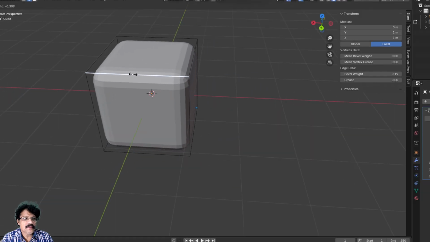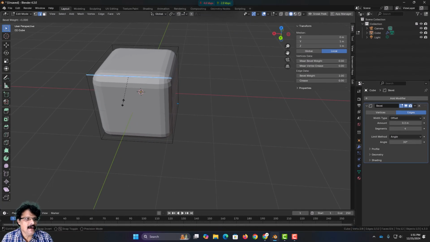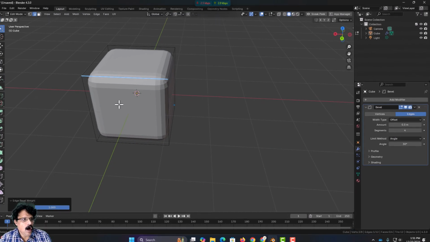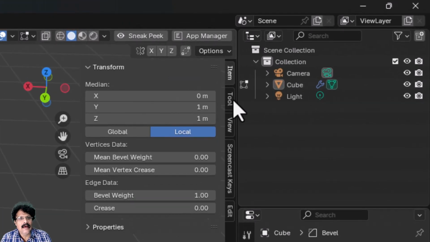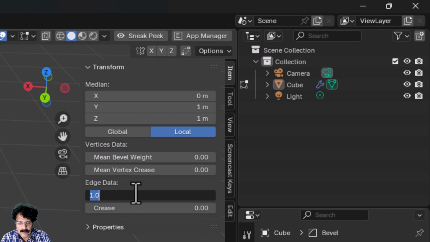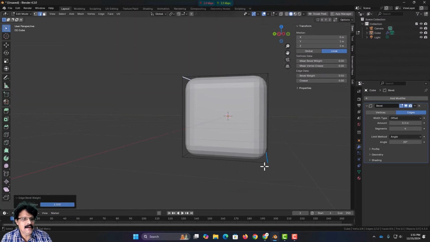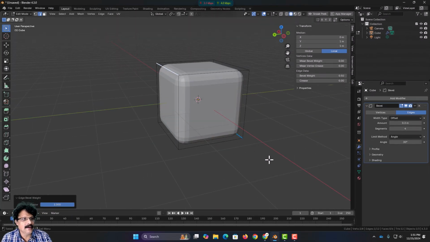Now for example this edge bevel weight, either I can control it here or I can press N, and here in the item you can see you have bevel weight present, and I can set the value here. Say for example I will set this value to around 0.5. So I have one edge here set to weight 1 and another one set to 0.5.